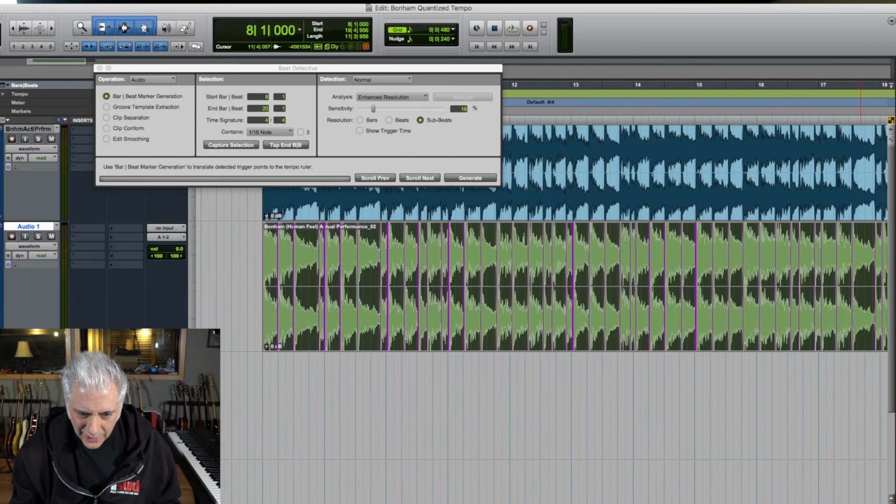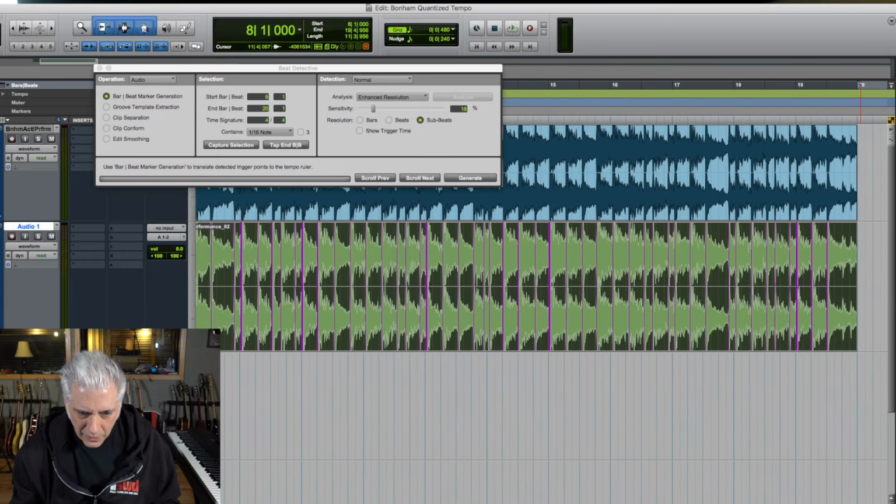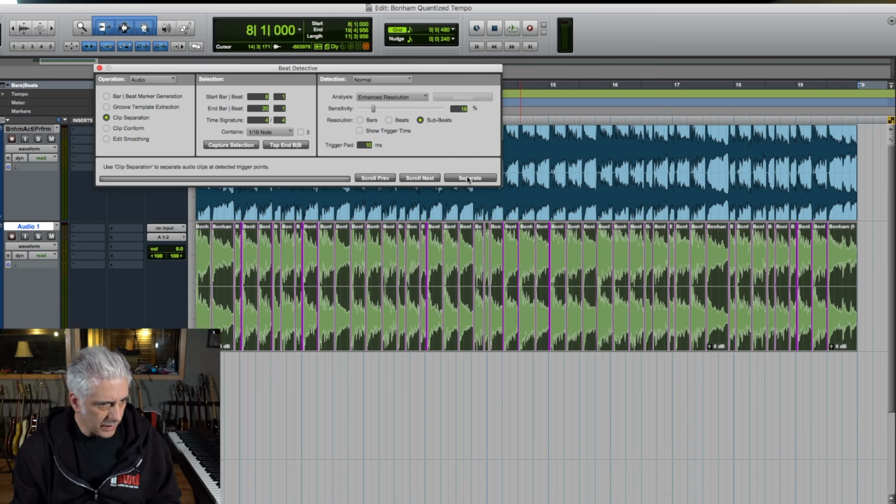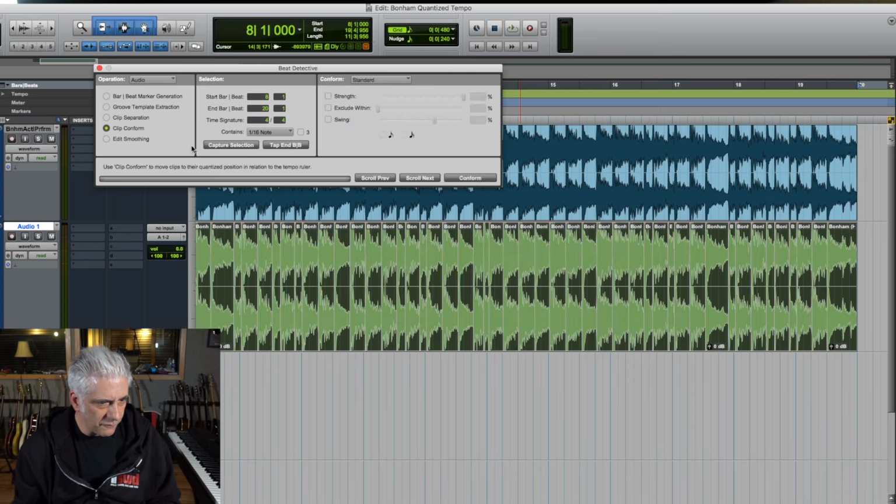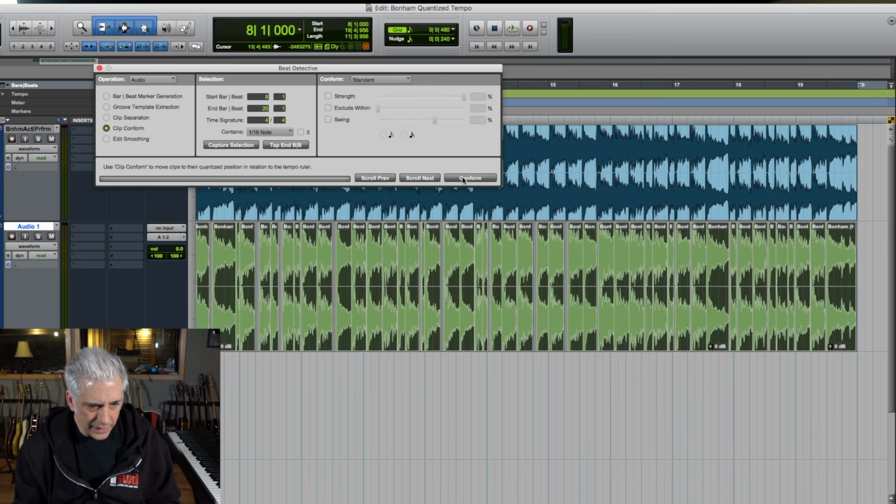So right off the bat, it's pretty much taken all the major transients, and that's really what we want to have. What we want to see is these transients here. So that looks pretty good. Next thing I want to do is I'm going to clip them all. Okay, now they've been clipped. Now if I hit conform, I have a feeling, yes.